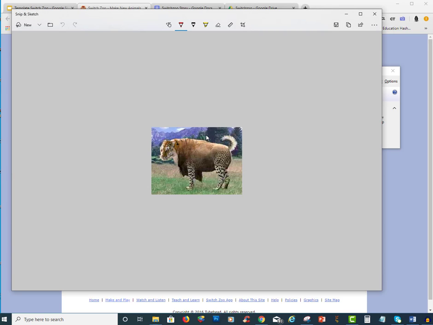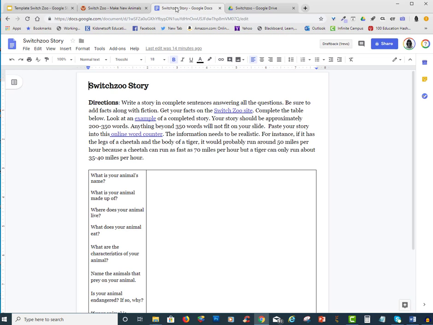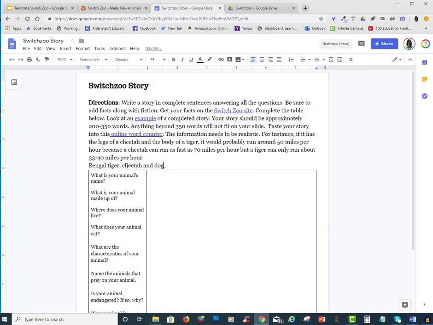You now have your animal to add to your slide at a later time. Do take note of the animals that make up your creature. So I have a Bengal tiger, a cheetah, and a dog. I will go to my document and I'm going to go ahead and just write Bengal tiger, cheetah, and dog. Did she forget bison? The entire body is that of a bison. You now have the information that you will use later when you write your story for this project.